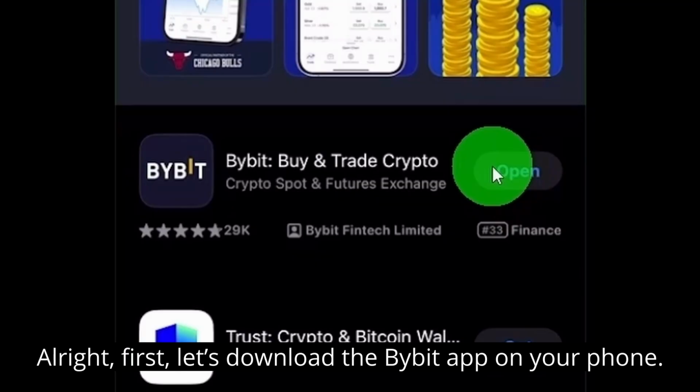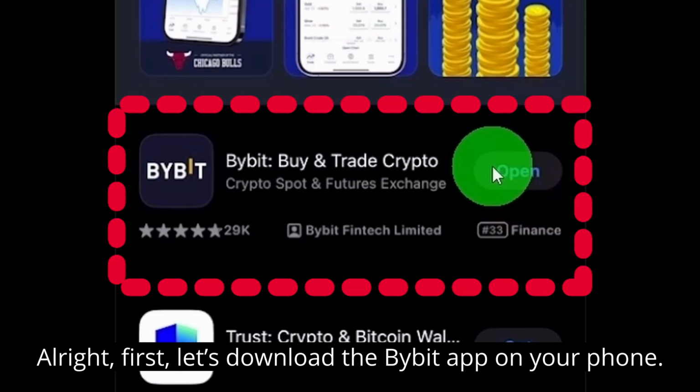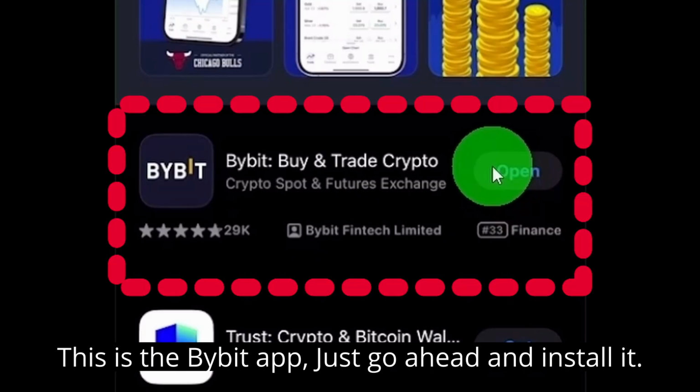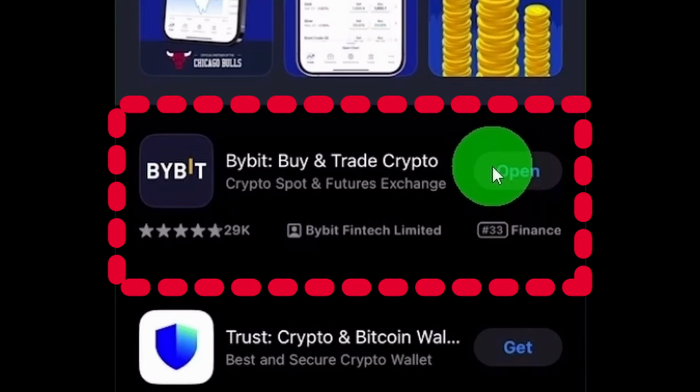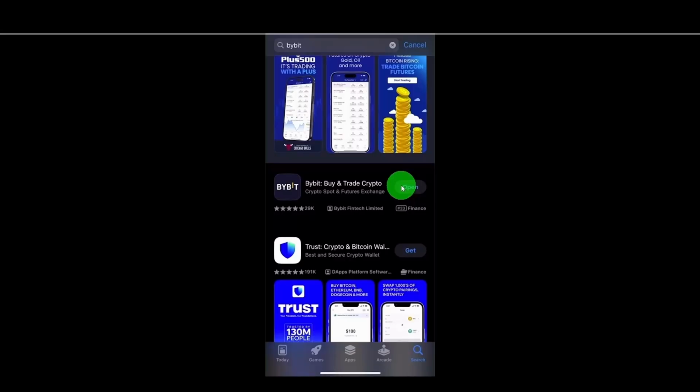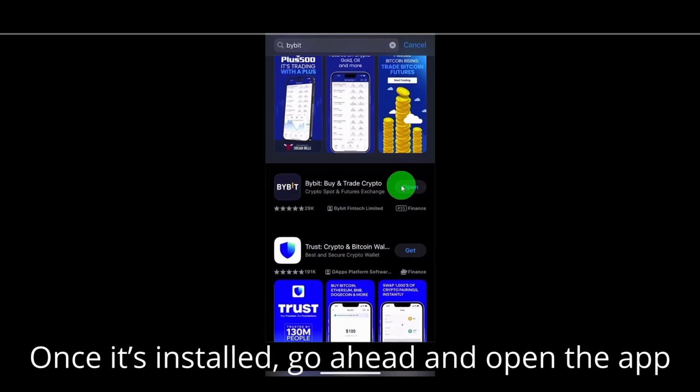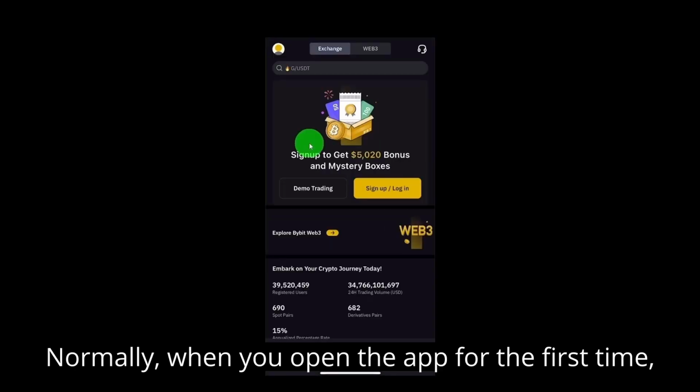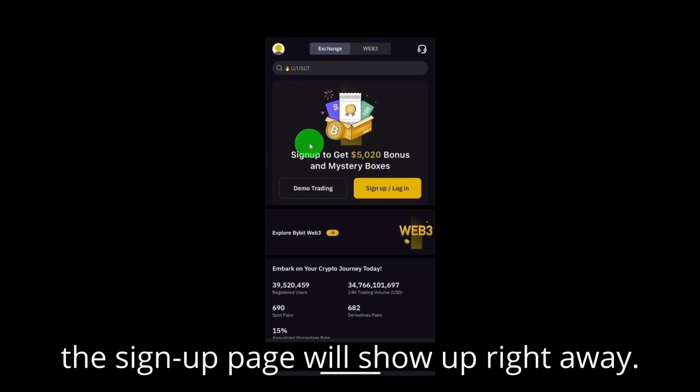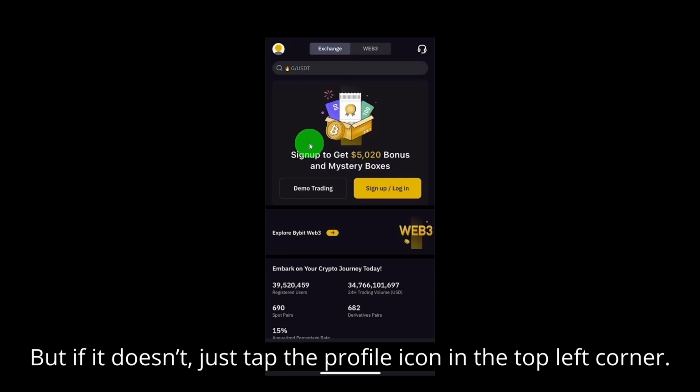Alright, first, let's download the Bybit app on your phone. This is the Bybit app. Just go ahead and install it. Once it's installed, go ahead and open the app. Normally, when you open the app for the first time, the sign-up page will show up right away. But if it doesn't, just tap the profile icon in the top left corner.